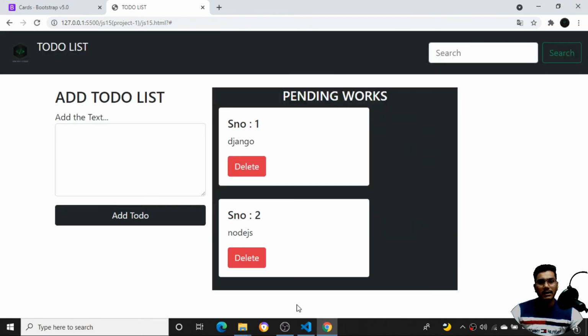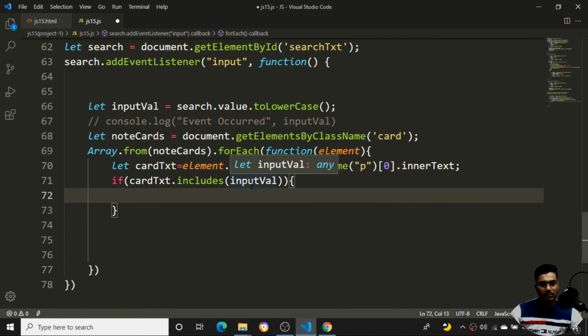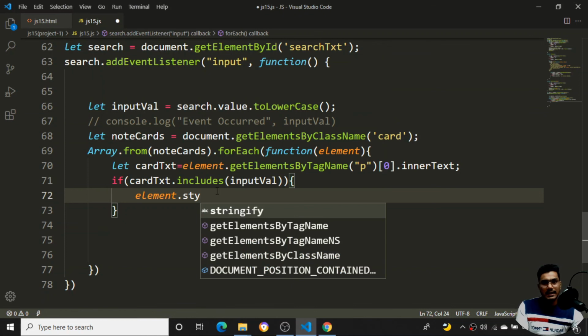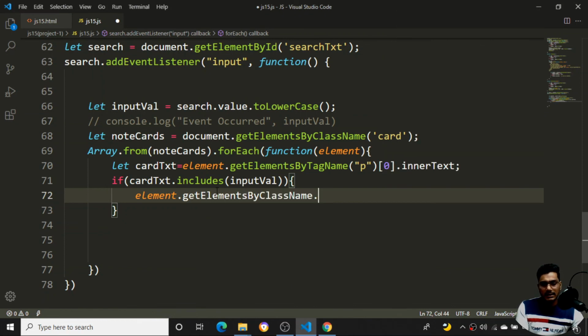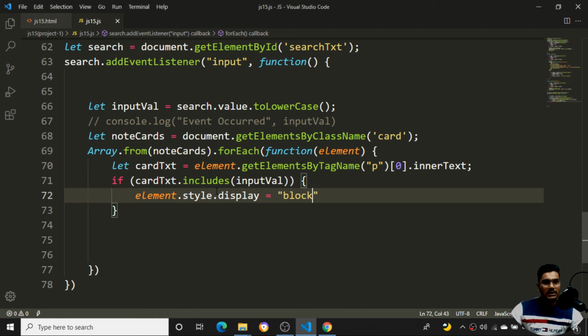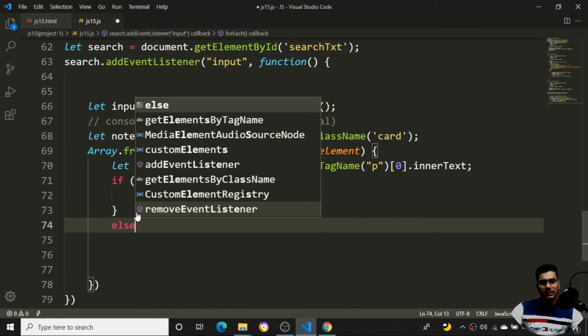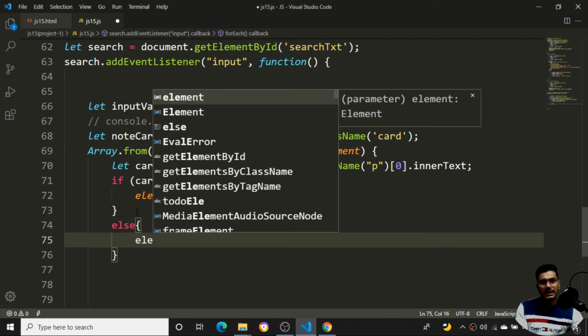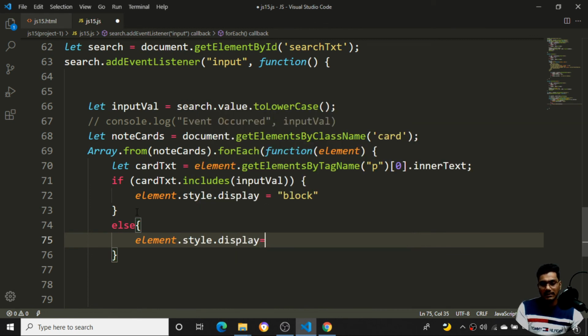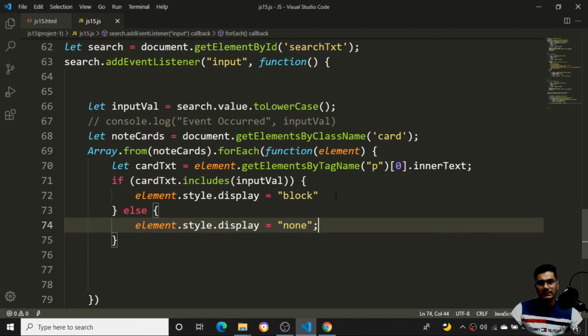So now what I'll do here is the same thing. If the input value is present, whatever the element is, element dot style dot display, make it default, that is block itself. That is what I have shown you. Else, I'll just tell element dot style dot display, make it none. None means just don't show me that particular block. That is what the logic is saying.